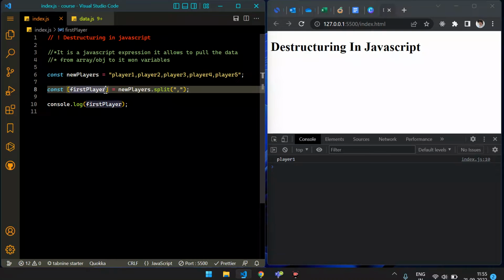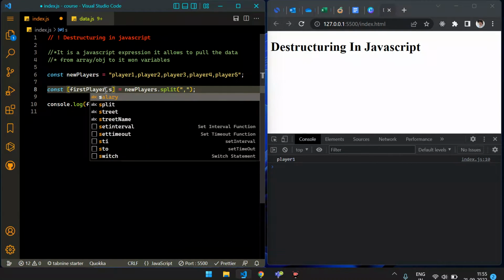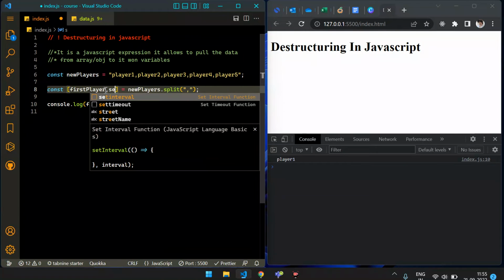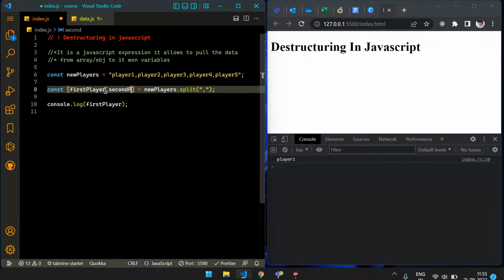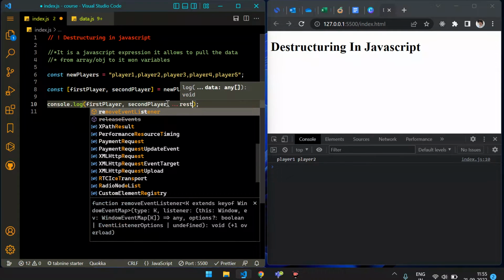So if you want to access some more elements, you can just take the second player also, second player, save it and log that into the console, save it. So of course we got player 2. So what if you want to get more players? Player 3, player 4, player 5, like that. So you can just take the comma, dot dot dot rest and save it.